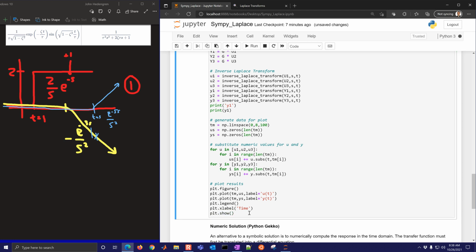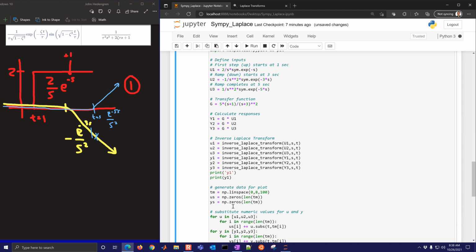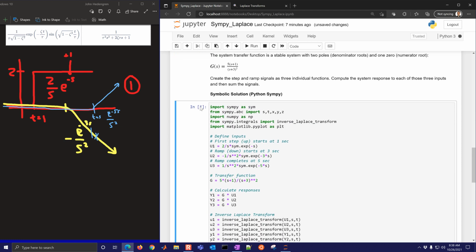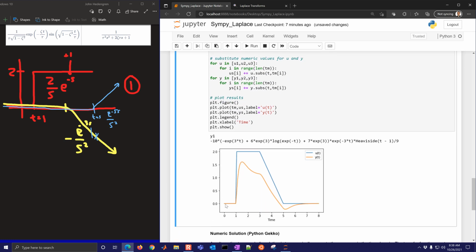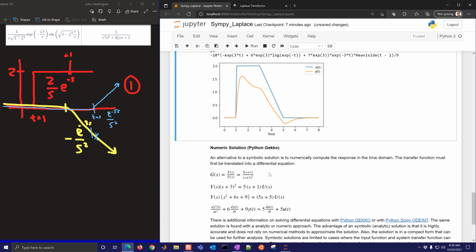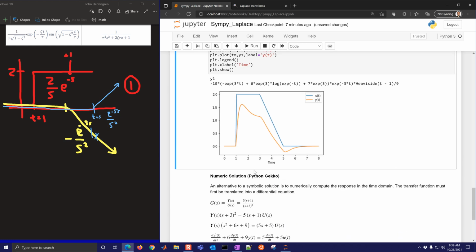So let's go ahead and calculate that again. You can see it takes just a little bit of time. When that turns into a number, then it will be done. And so there we go. We have our solution, and here is our output y. That is a summation of each of those 3 individual ones in that list. All right, well let's go on to a numeric solution as well.